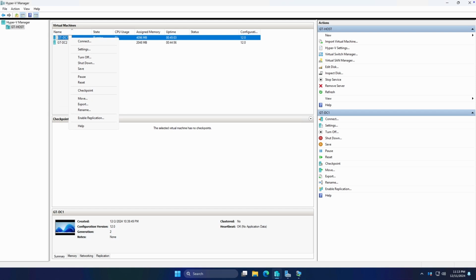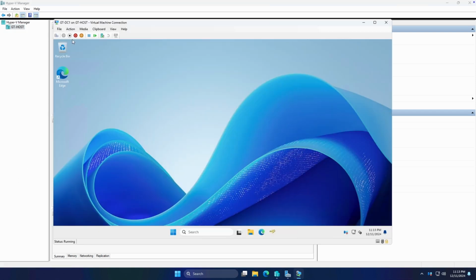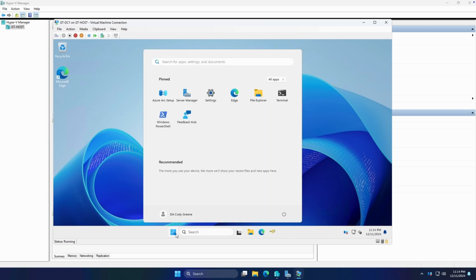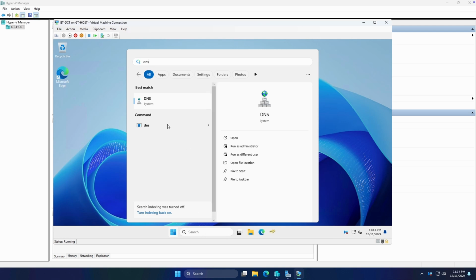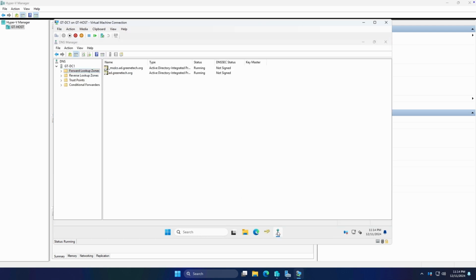All right, so with all that out of the way, we're going to hop over to our lab environment, and we're going to connect right into our primary domain controller. So now that we're in, we're going to do a quick search for DNS. Go ahead and open it up, and we're going to pin to the taskbar for easy access later.